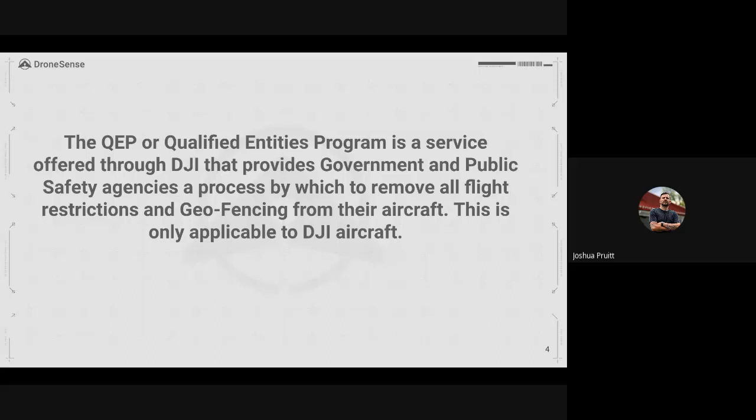This was designed specifically for public safety. This is meant to allow you to self-certify and basically get in the air and fly when you need to fly. This is the best practice for public safety. Here at DroneSense, we try to put all of our agencies that we onboard through the process right out of the gate so that we're never limiting operations.